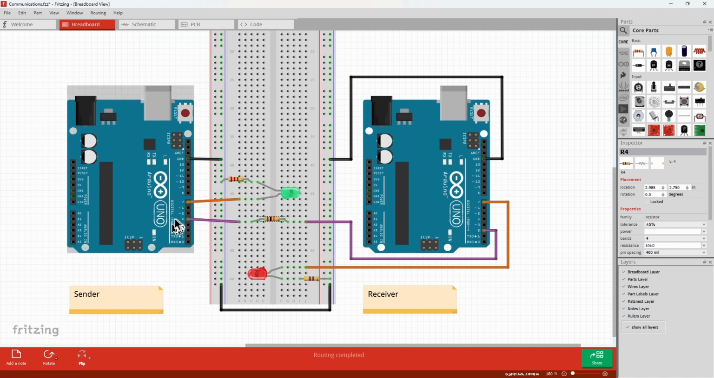What we will have is this one configured as output and this one configured as input, not input pull-up. We don't need a pull-up resistor because we've always got a concrete signal coming across this wire.